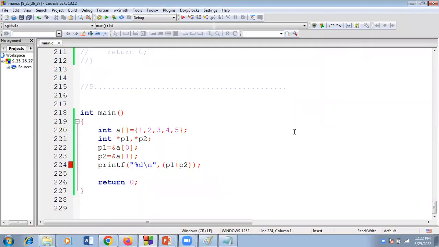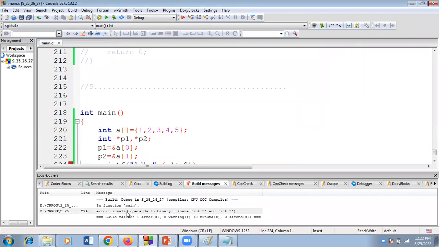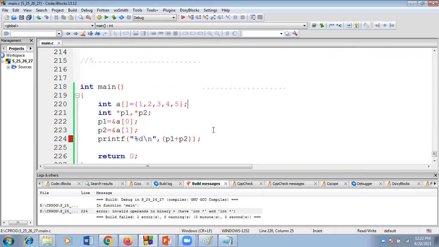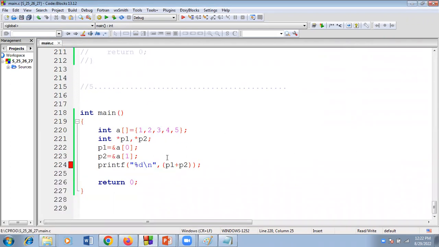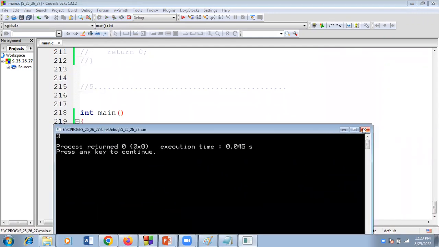We will execute this code, guys. If you execute this code, you will get the compile time error. Go and check the error logs, invalid operands to binary plus, like this. You will get this error message on the output screen. So we are trying to add the addresses. No, it is not possible. So instead of that, if you want to fetch some values from those addresses, I will use an asterisk symbol here. Now 1 plus 2, 3 will be displayed on the screen.